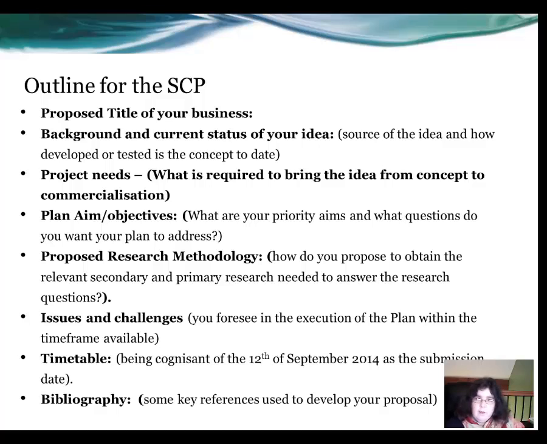You identify the proposed title or name of your business, the background and status of your idea. How did the idea emerge? And how developed or tested is the concept to date? What is required to bring the idea from concept to commercialization needs to be explained. Your plan, aim, and objectives are also identified.